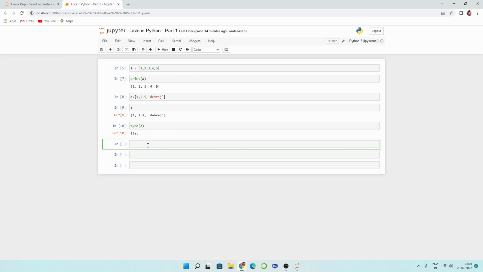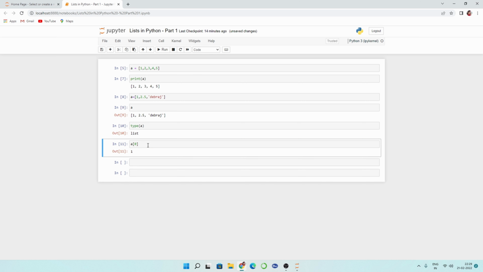Let me show it to you. How do you access one element? I will just write A, then use the square brackets, and if I write 0 and press Ctrl Enter, it will give you the first value of the list, that is 1. Now if you want to see the second value, obviously it is just 1, and it gives you the second value.